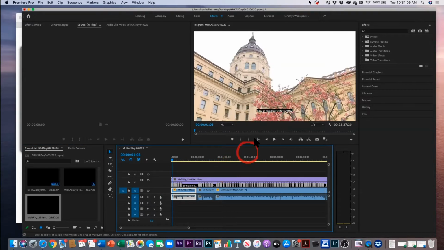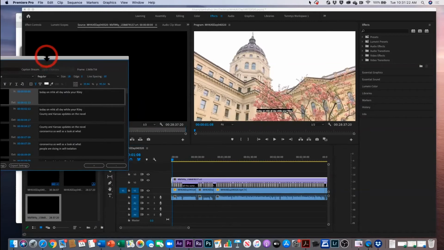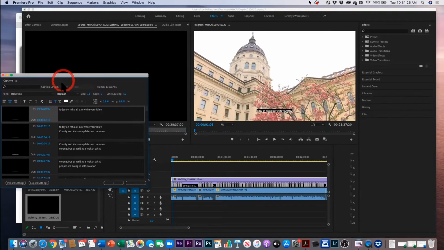That's great and all, except those are really teeny, right? So if I double click on this, I'm going to have this captions window pop up, and it looks like this. I'm going to move this over here. And in this captions window, you're going to see all sorts of editing functions similar to what you would see in a Word file. We can change our font type, we can change our font size, spacing, all sorts of things.